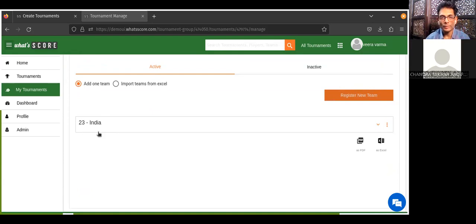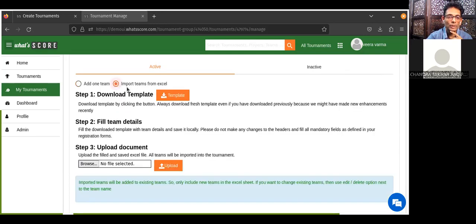The first way of adding teams is to let teams register themselves by giving the URL. The second way is to register a new team here. And the third and the quickest way is to import teams by using an Excel format. So we can download a template. Basically, the template I have already downloaded, and I have maintained some data already so that we don't have to waste time. So let me show you how that looks.